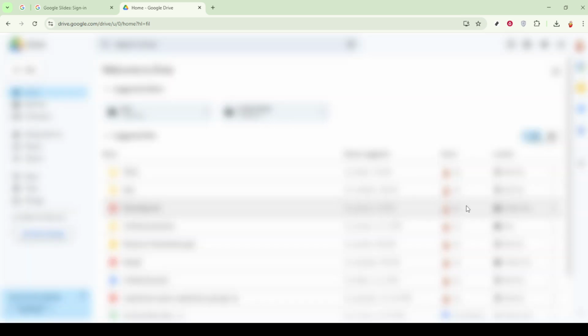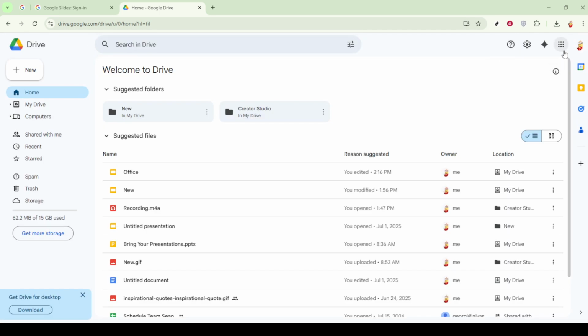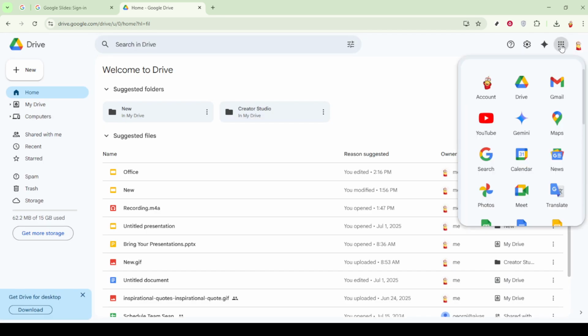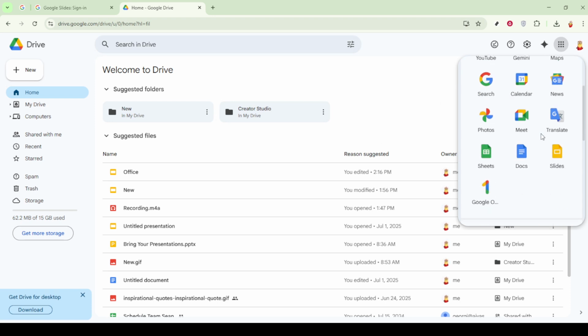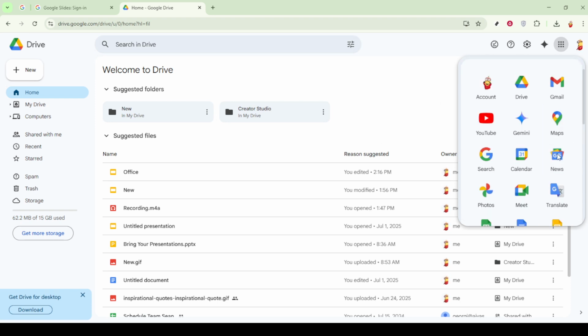Now, if you're wondering about alternative ways to access Google Slides, I've got a tip for you. You can find Google Slides through the Google Apps Launcher, which is the grid of dots located in your Google account interface. Click on that grid, and you'll find Google Slides among the options.